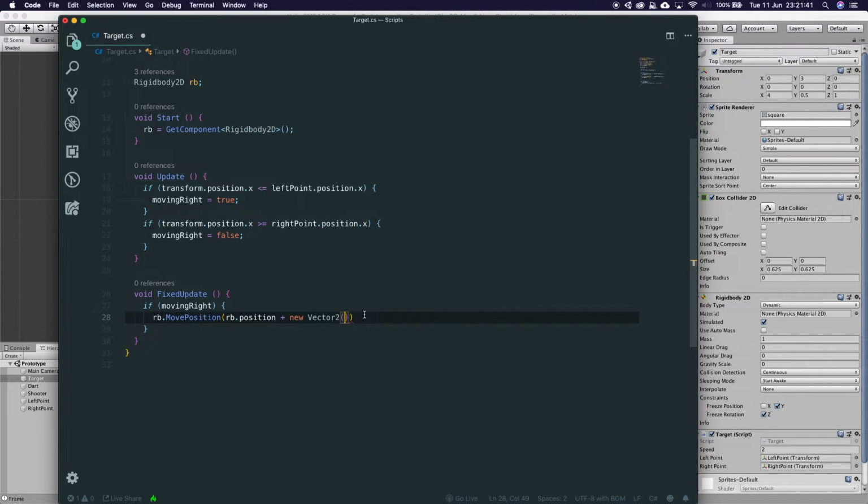So we're going to say new Vector2, and we're going to say rightPoint.position.x, because we want to get that plus speed. So this is going to be the speed we move at, and then we're going to set the y equal to 0f. After that we're going to times this by Time.fixedDeltaTime. Okay, so now I need to explain this piece of code.